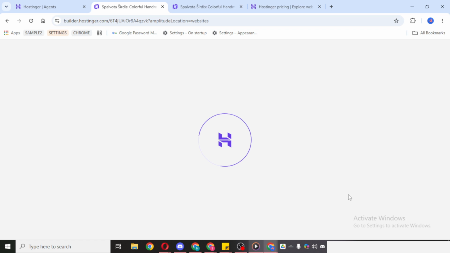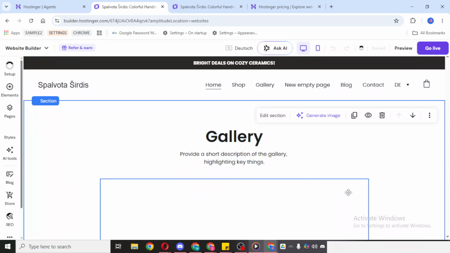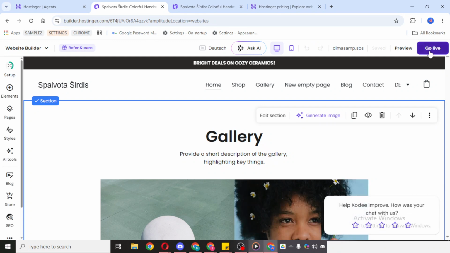corrections afterward. Once you're in the editor, go to the top right corner and click Go Live. This is the button that publishes your website and makes your latest changes available online. After you click it, Hostinger will process the update, and your site should be live shortly.